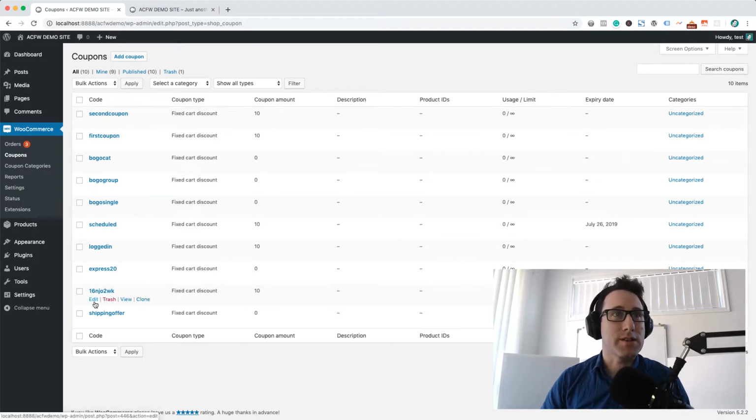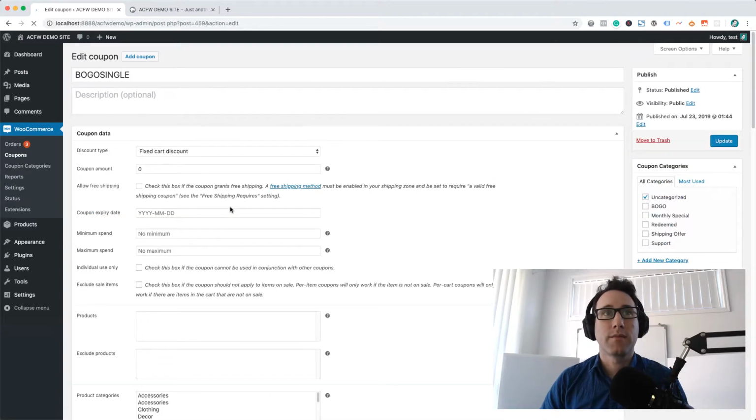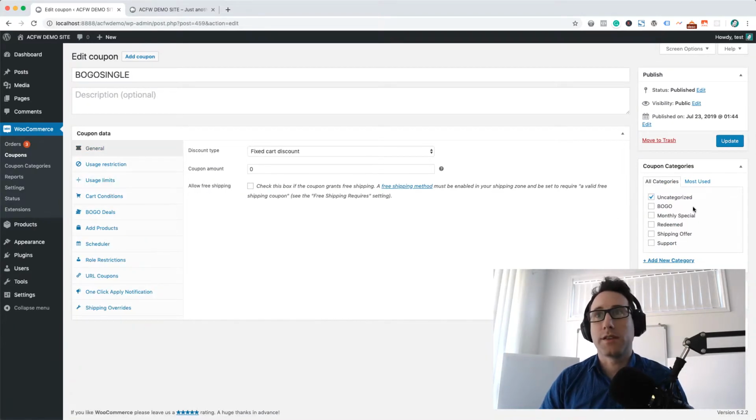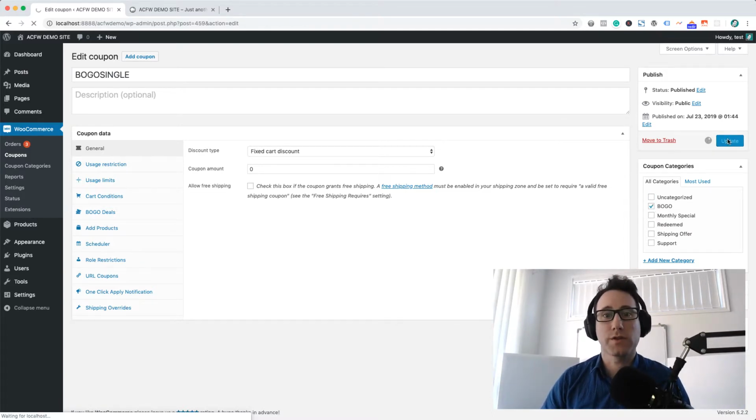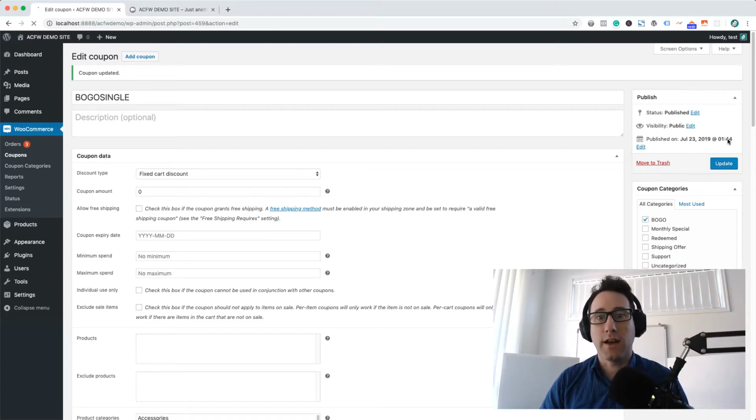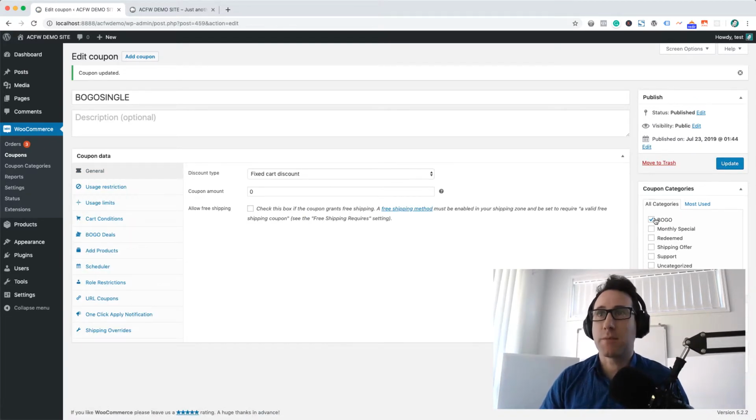So to be able to assign a coupon, you can basically go into the coupon edit screen. And if I wanted to assign this BOGO one into the BOGO category, I can just come along here, and it should look really familiar to like blog posts or product categories. So it works in the same kind of way. It just drops in this little coupon categories area here. You can add coupon categories on the fly if you want to.